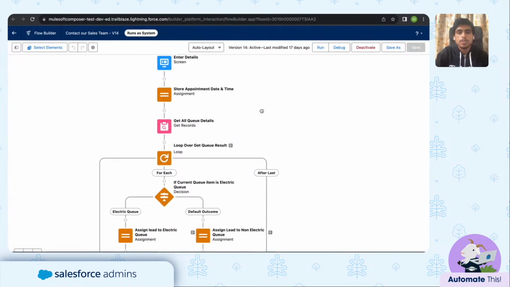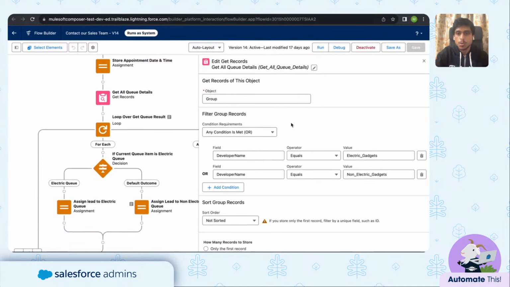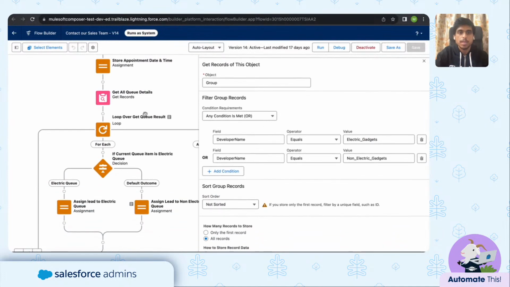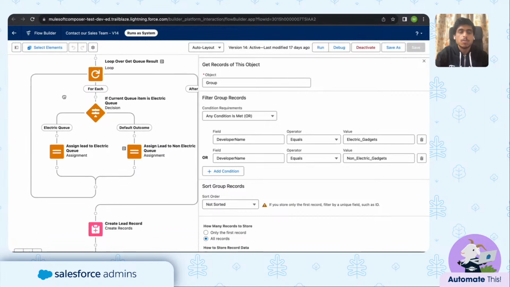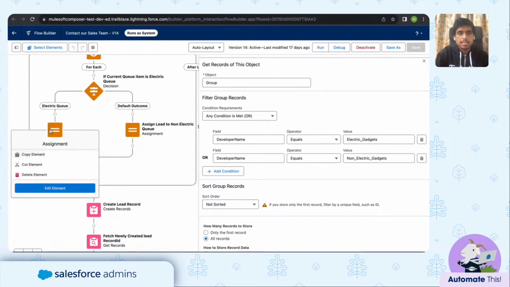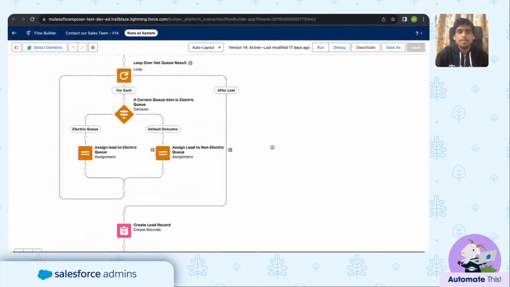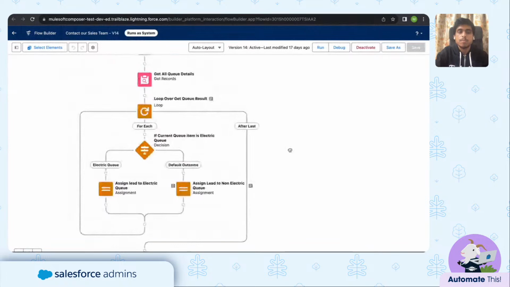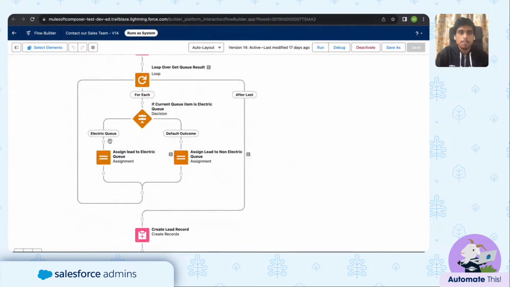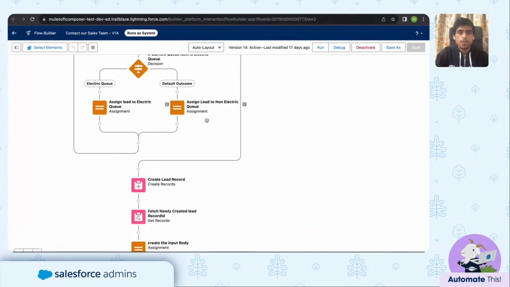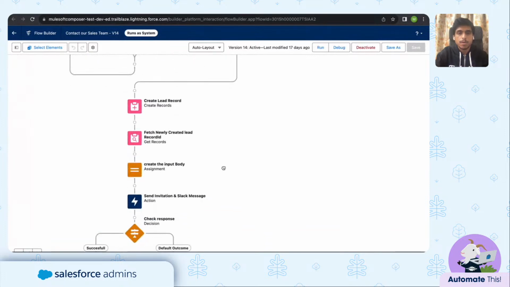And then what I do is I fetch the relevant queue details using the developer name. Once I have fetched the queue details, using this assignment element, whenever the lead is getting created, it would be assigned to a relevant queue, right? For example, in our today's use case, John Smith is interested in a 26 MTB electric bicycle. In that case, this will be assigned to the electric queue, else this will be assigned to a non-electric queue, right? Then I create a lead record.